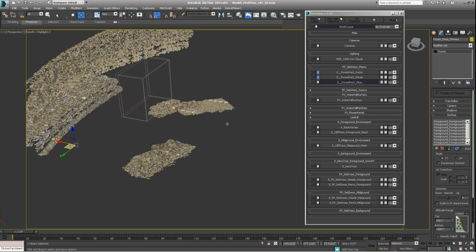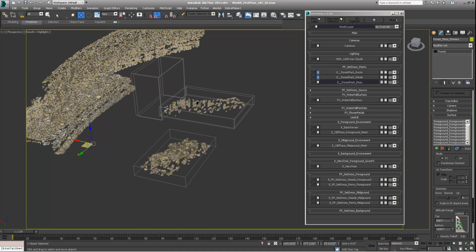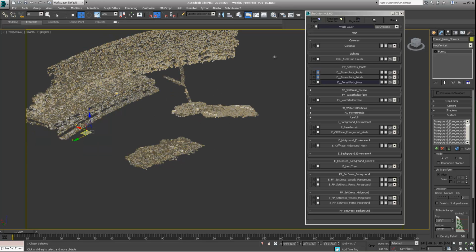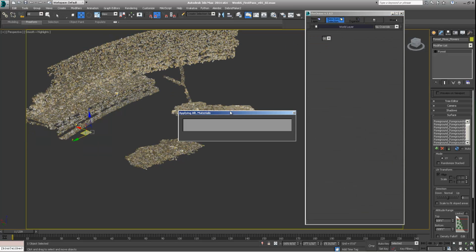Easiest way to tell: the one I have here, these forest moss flowers, this is all foreground, and I can see over here in the surface. So, new from selection.